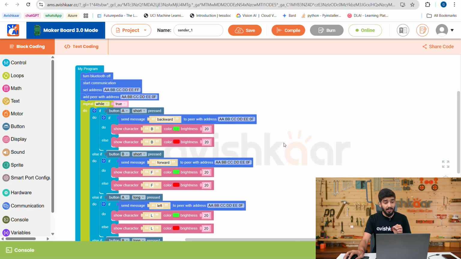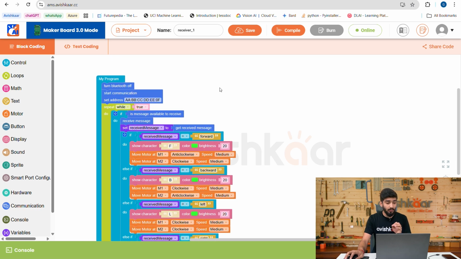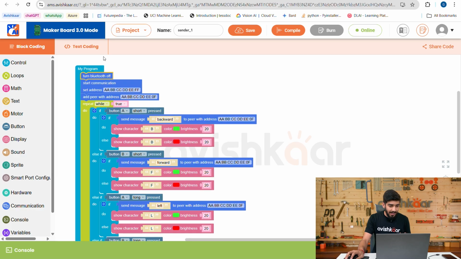So the first thing that you'll notice in sender 1 and receiver 1 is that I have turned off the Bluetooth, because this ESP-NOW protocol works only if the Bluetooth is off. Now on the sender side, I have set that start the communication and set this as your address. So guys, I am setting the MAC address of the sender MakerBoard, which is this one, and the receiver is the one which is there on the RC card.